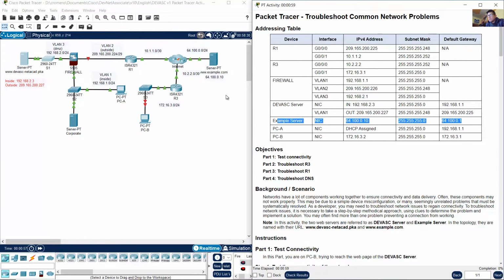Example server on internet, PCA and PCB.